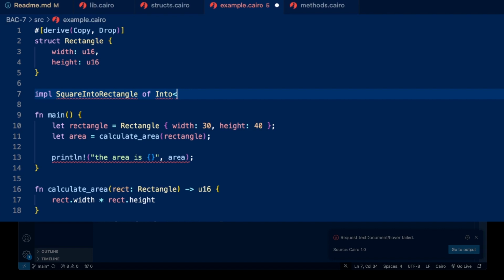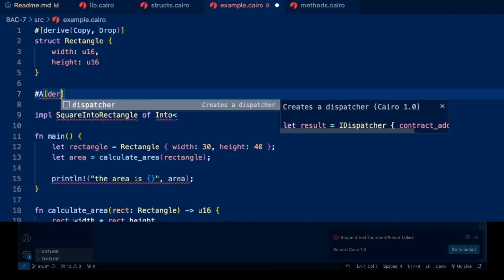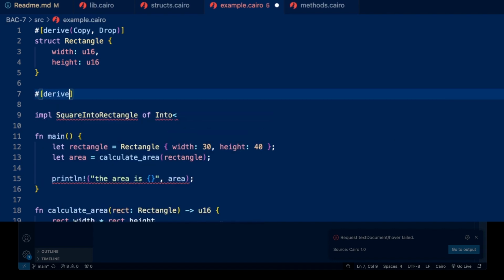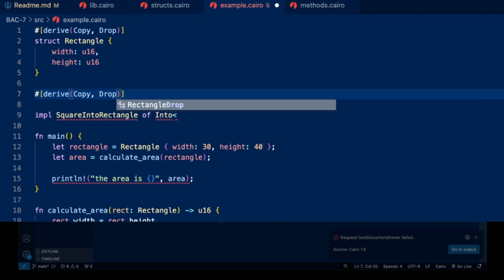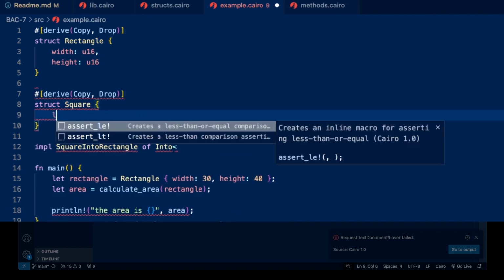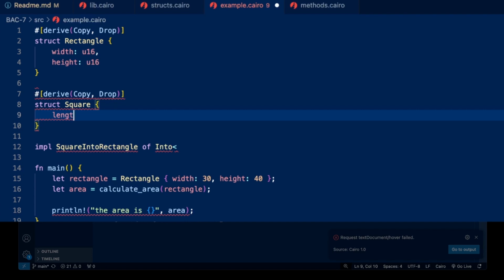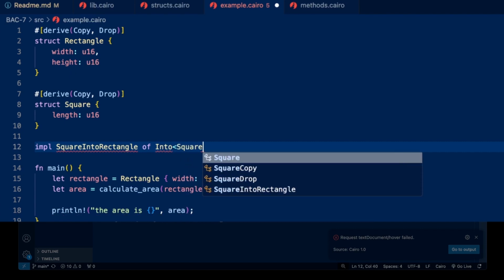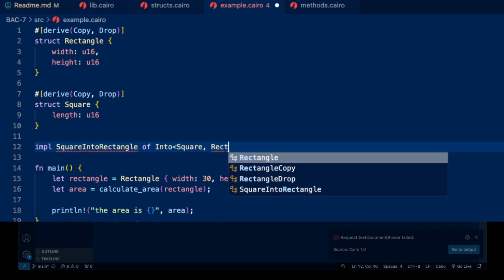Now we want to convert a square into a rectangle, so we're going to create a struct. Let's create a struct, and as we've always done, let's derive Copy and Drop. This struct is going to be called Square. A square usually just has one side, all the sides of a square are equal, so we can just use one side to represent it, and that length can be a u16. So what we want to do is pass in a square and get returned a rectangle.